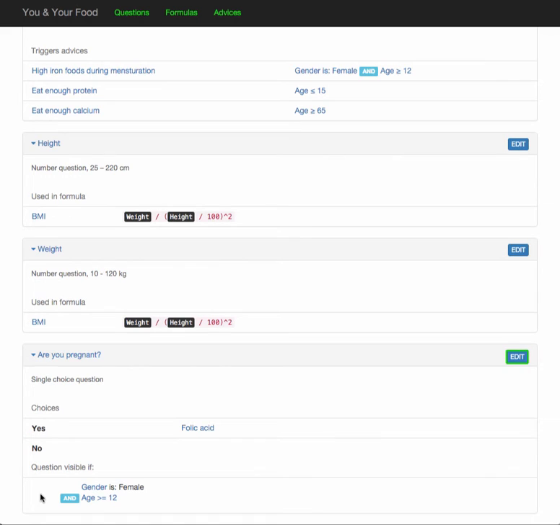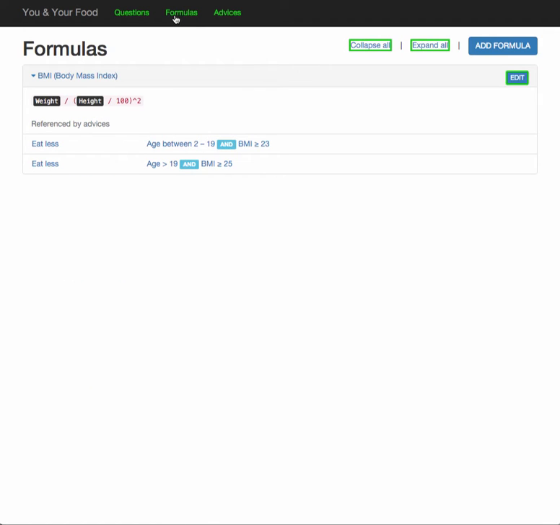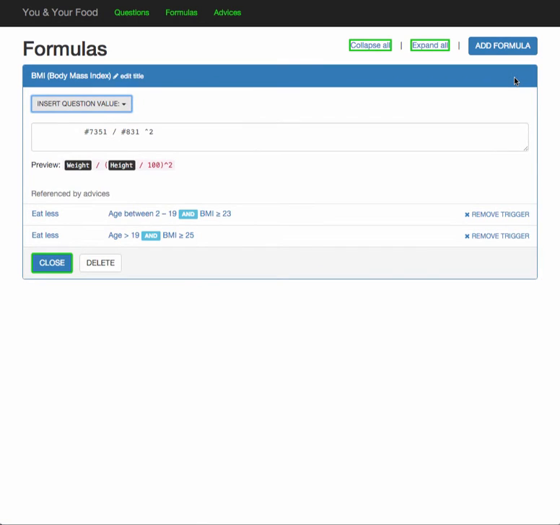Now let's go to the formulas. Here you can type in a mathematical formula or even use functions like in Excel. You have to enter numerical IDs of the questions.